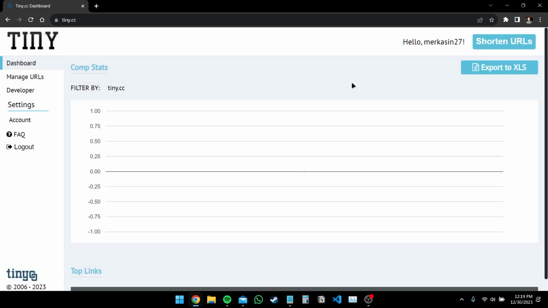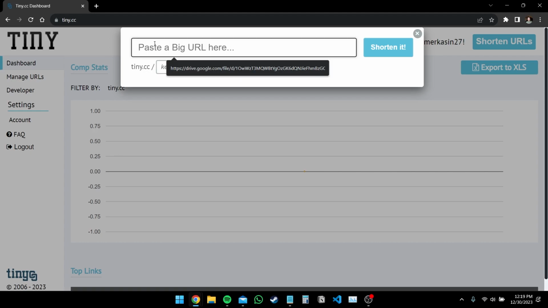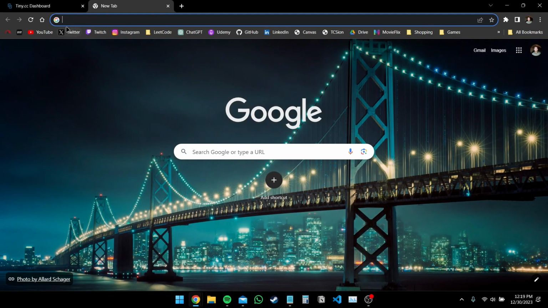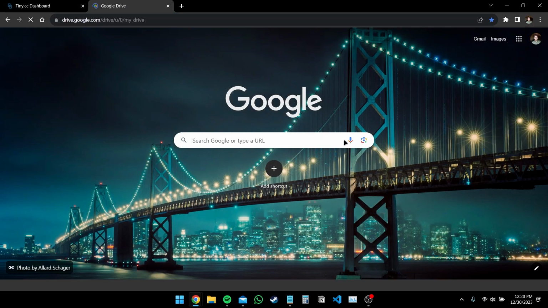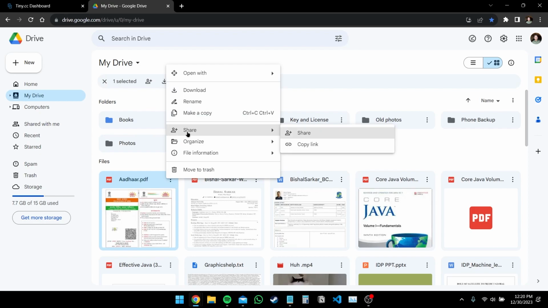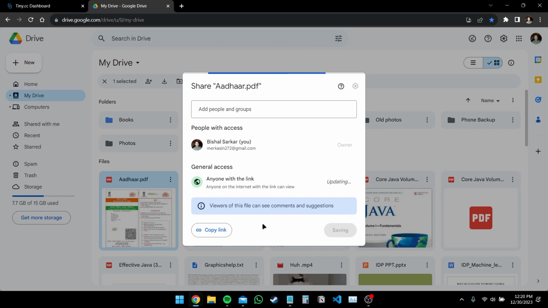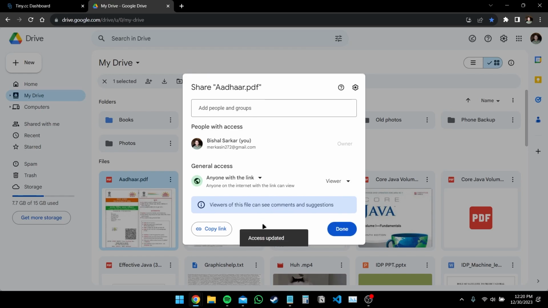After that, you close this pop-up and click on shorten links. You can see a paste box. You give the big URL, the destination URL, like any destination URL from Drive. For example, if you want to create a destination URL for this PDF, you go to the three dots, then share, and then share. After that, you set access to anyone with the link, and then just copy the link.